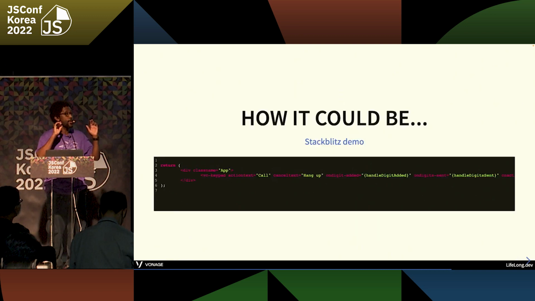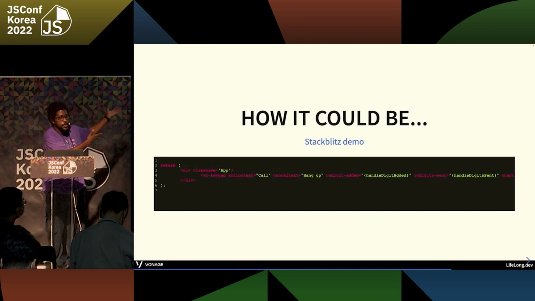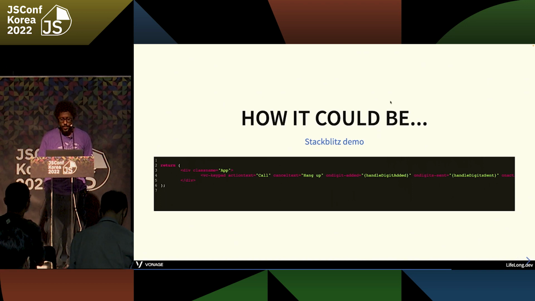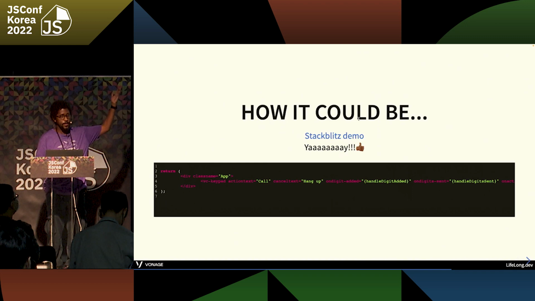But now, how it could be: you just put the element. That's all. And then you do the same thing, and you have the on-digit-hyphen-added event, again with snake case or however you want to do it. That's it. There's no useRef. There's nothing. It's just that. So with that said, yay? Yay.